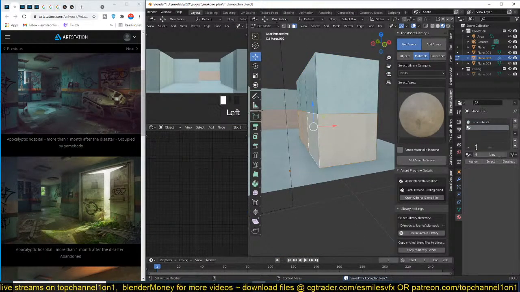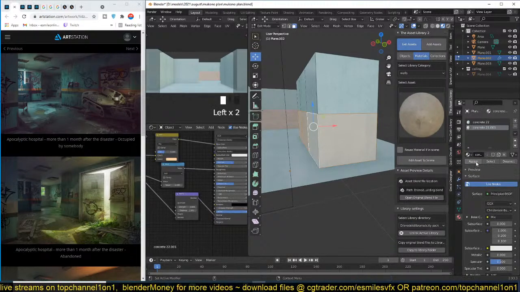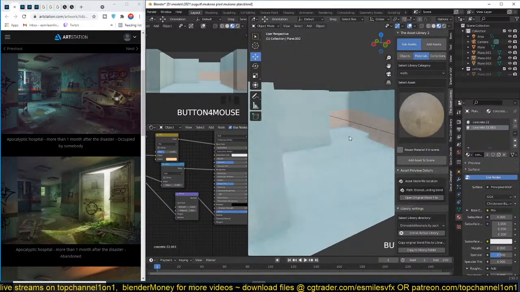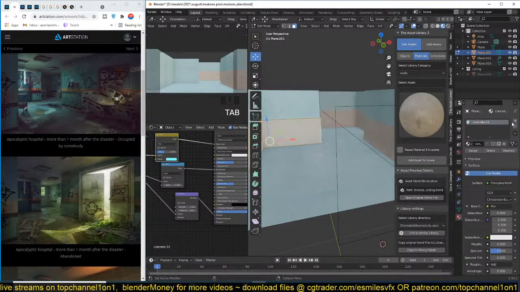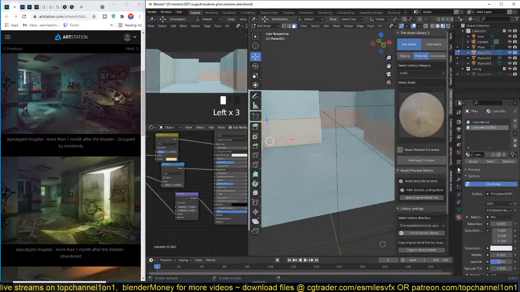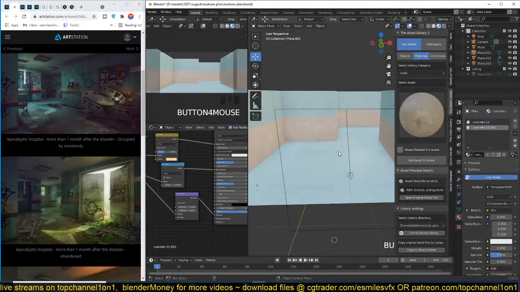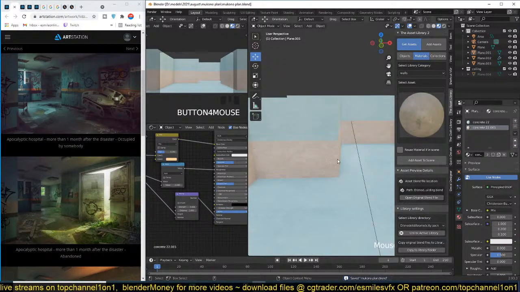Just get this, use a different material for the walls or something like that. I'll do the same here. Add a different material for that.